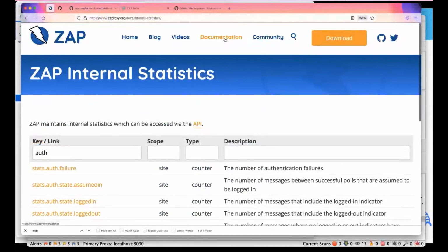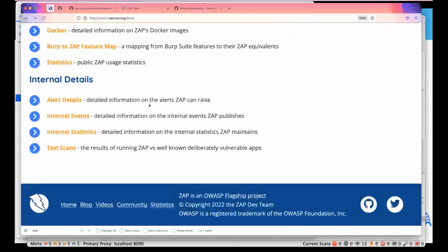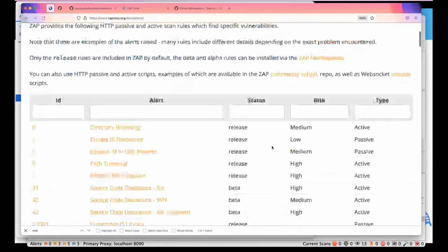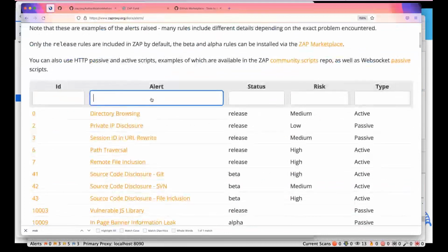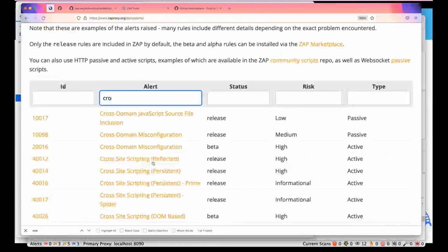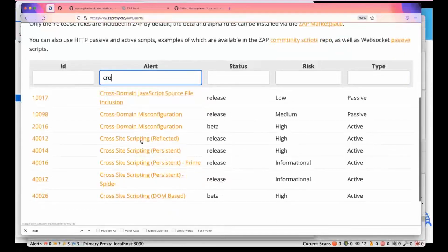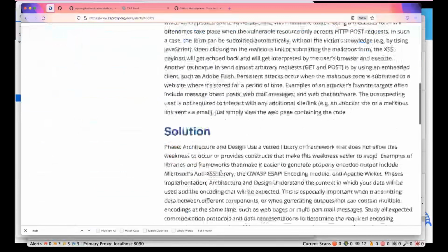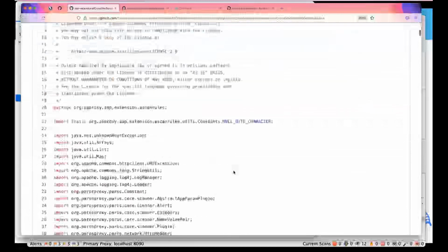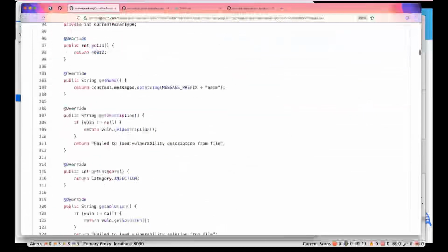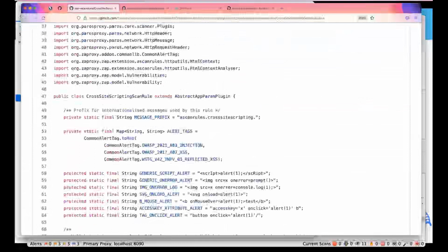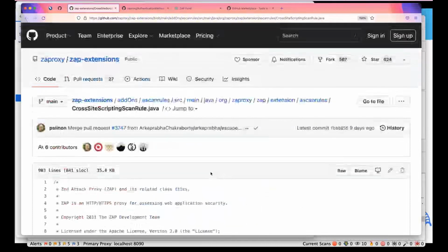Actually, while I'm here, I will mention, let's go back, and we have all of the alert details here. So say you want to have a look at the cross-site scripting reflected, you can see all the details, and again, this takes you directly to the code, or the main class involved. So what we're trying to do is make it as easy as possible for people to see what's going on and to get involved as well. ZAP is a community project, and we are really keen for people to get involved. And so we try and make it as easy as possible.